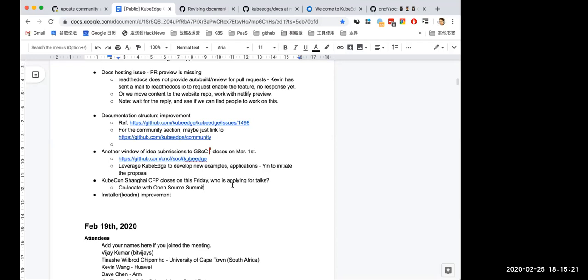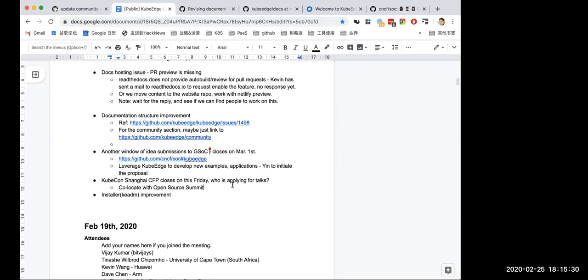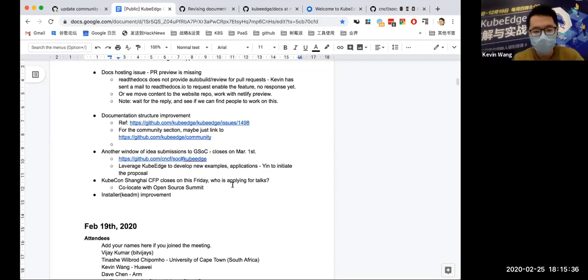I have a question. Is there any co-located event opportunity for KubeCon? If yes, are we going to do a co-located event the day before KubeCon for KubeEdge, or just in general? I think we can do one, but we have not yet made the decision.